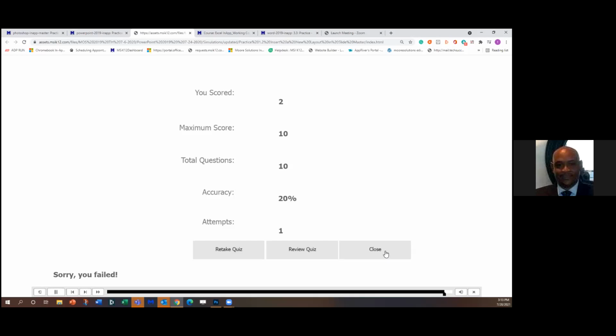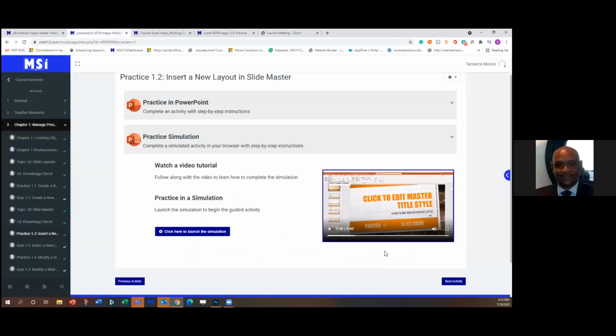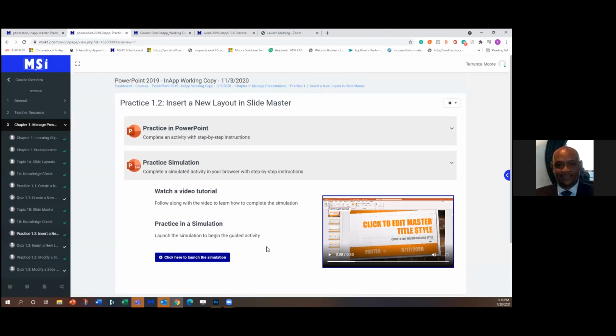Read the instructions and complete the lesson. So once I click it, I go back into the learning management system where I can reattempt the simulation, or I can move on, but with the 20, I wouldn't. And this is just a practice, so this doesn't go into the grade book. We're still in learning mode.